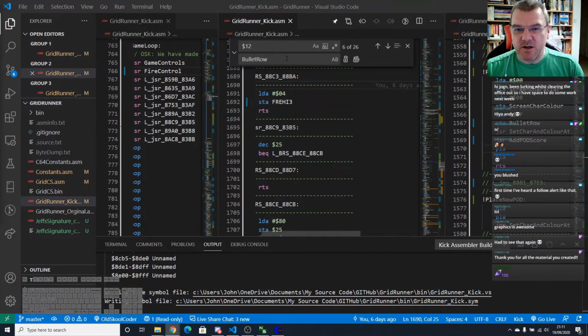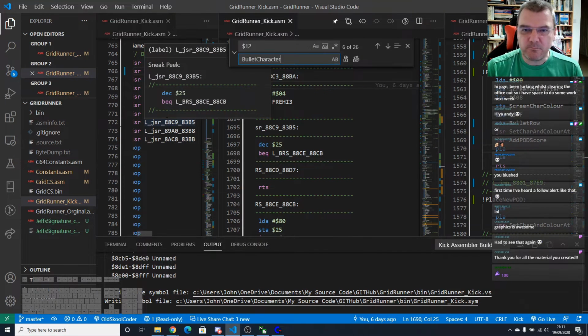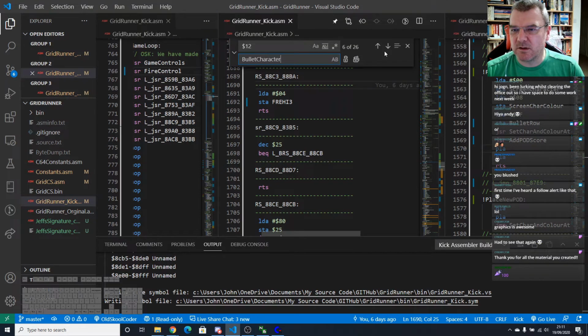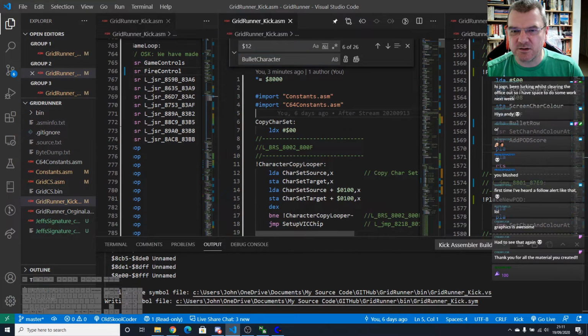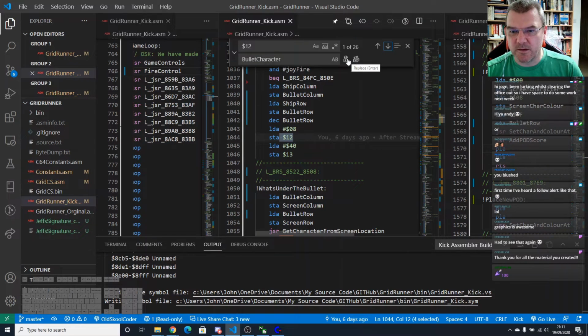Right, so we definitely know 12 is the bullet character. So let's get that done. Let's get that character, that location done. Bullet character, go down. So that is 1, 2.